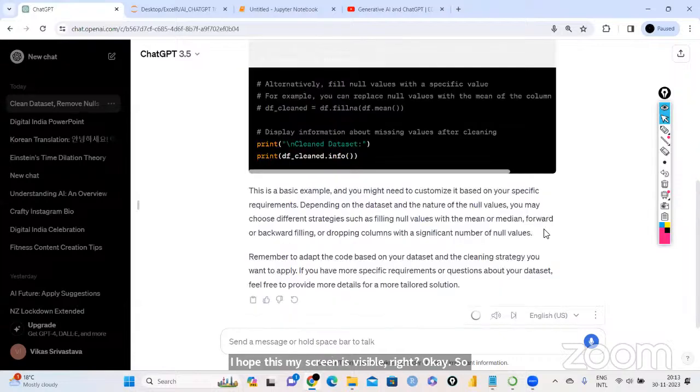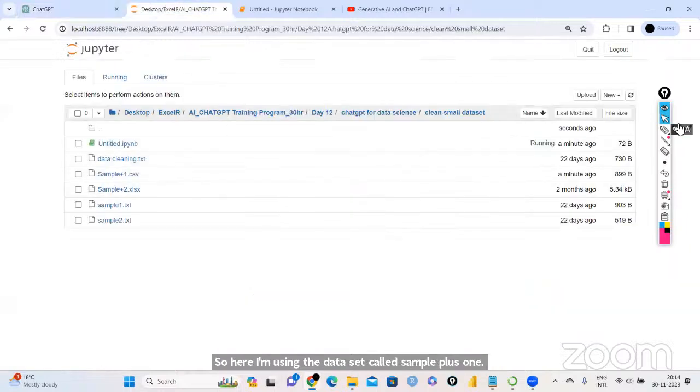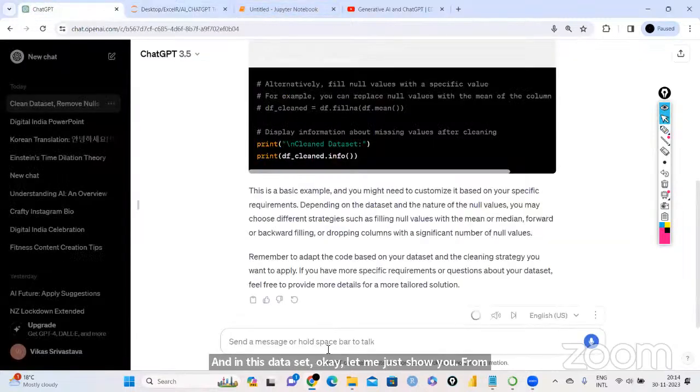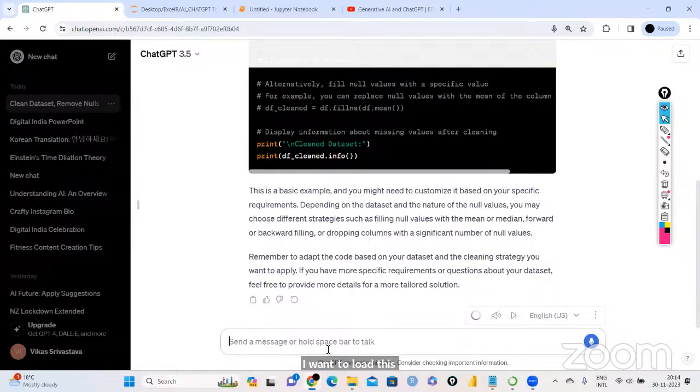Okay, so let's suppose, guys, I have a data set. Here I'm using a data set called sample plus one. Let me just show you. Yeah. So guys, this is one data set I have, sample plus one, which is a CSV file. I want to load this data set in Python, a simple task, I want to just read or load this CSV file in Python. That is something I can do with the help of ChatGPT.